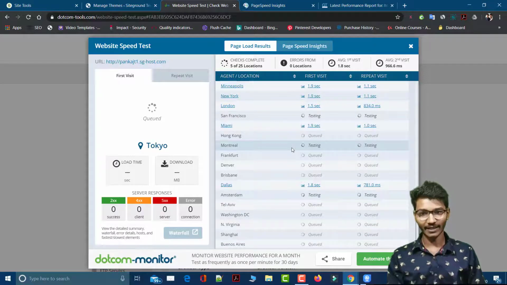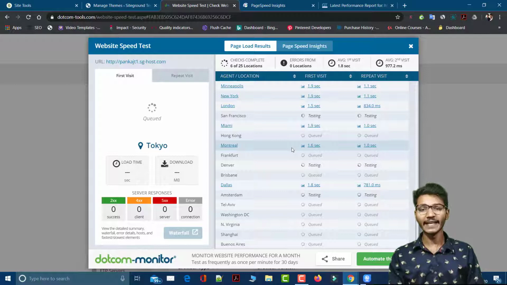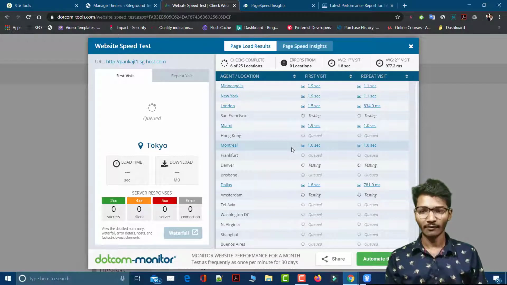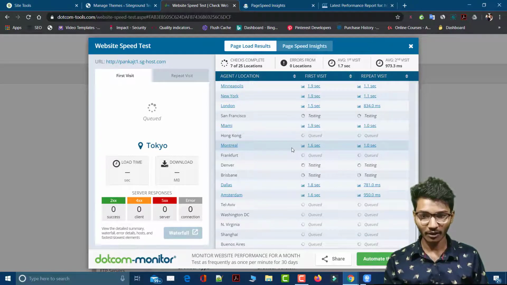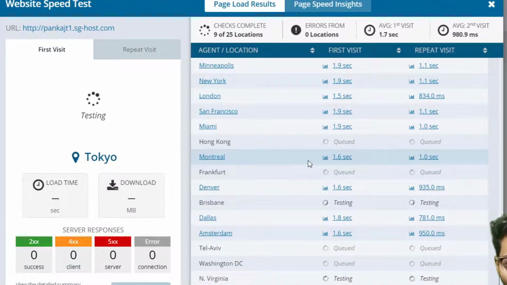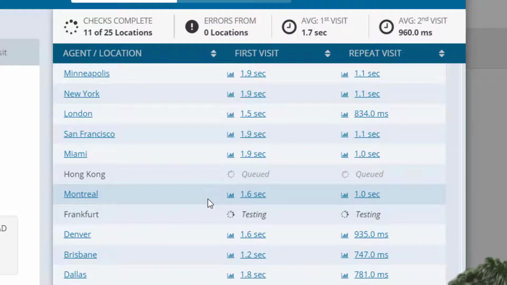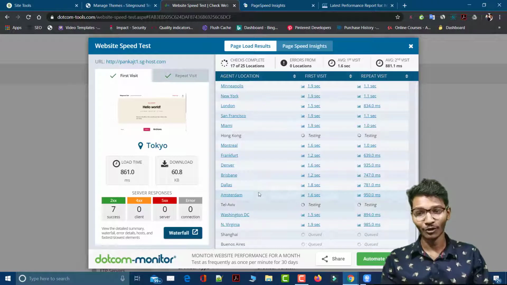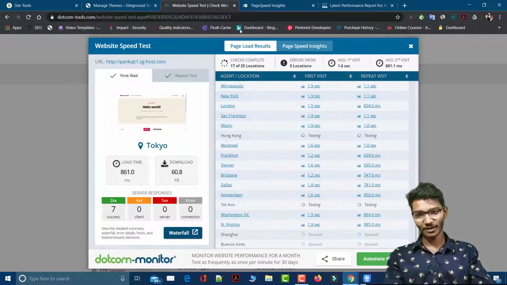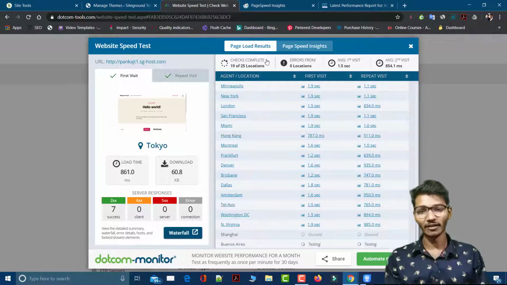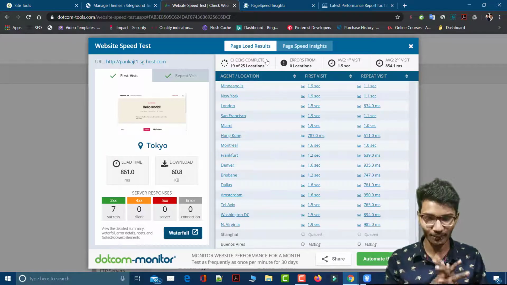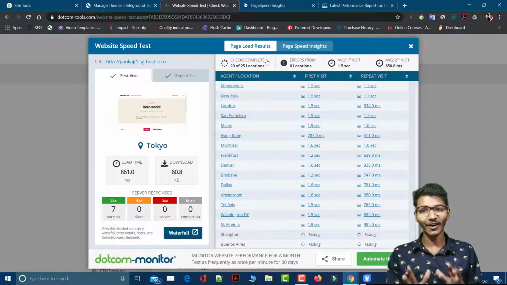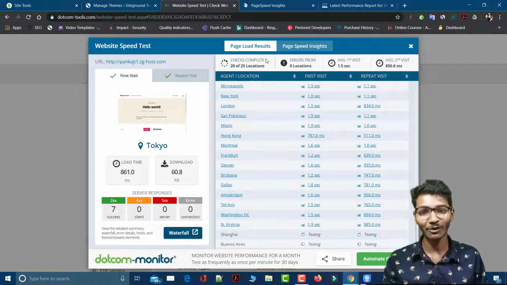And till now the average speed is 1.8 seconds. Oh, that's impressive. It's 1.7 seconds. I think that's the best browser to browse websites. Because you can see on Chrome the site speed is 3 seconds, on Mozilla Firefox it is 2 seconds, but on Internet Explorer it's 1.5 seconds, which is really awesome.